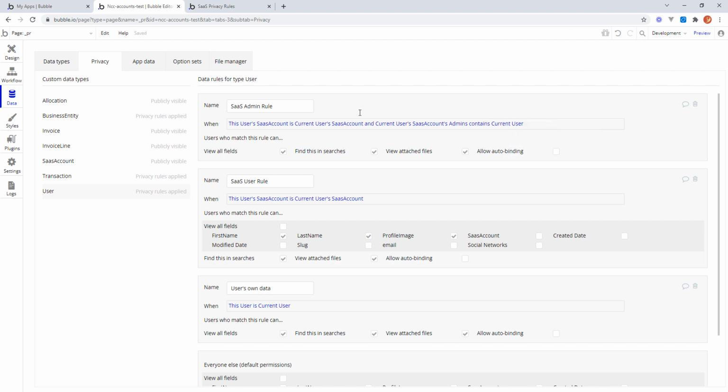So what we're saying here, just like we're doing here, is make sure that before we show this record that it is the same SaaS account as the current user's, and then we're saying that the current user's SaaS account, which we know is the same as this one, their admins do contain the current user, and then we can use different rules. So then we can say, yeah, view all fields, find in searches, and so on and so forth.